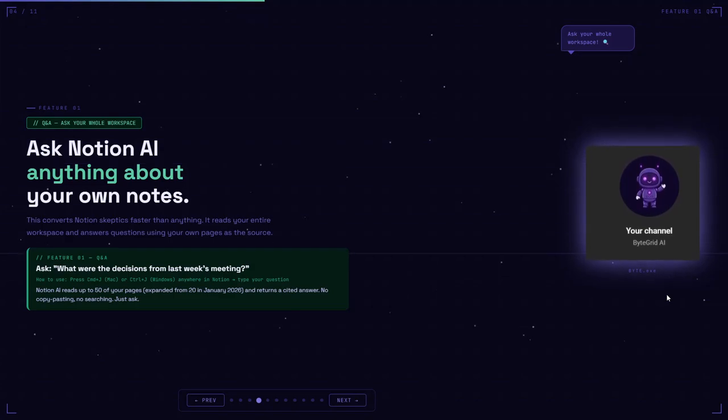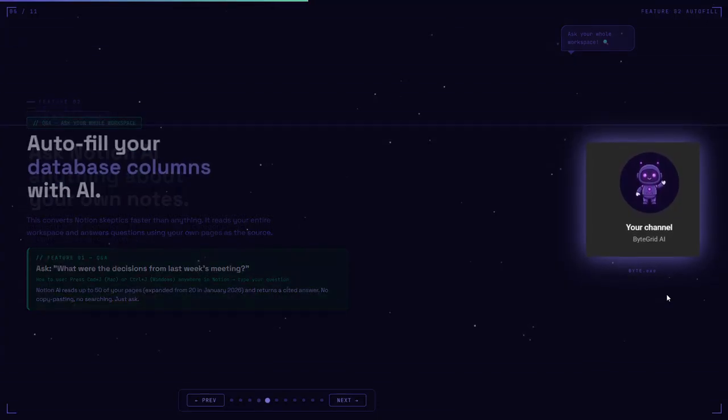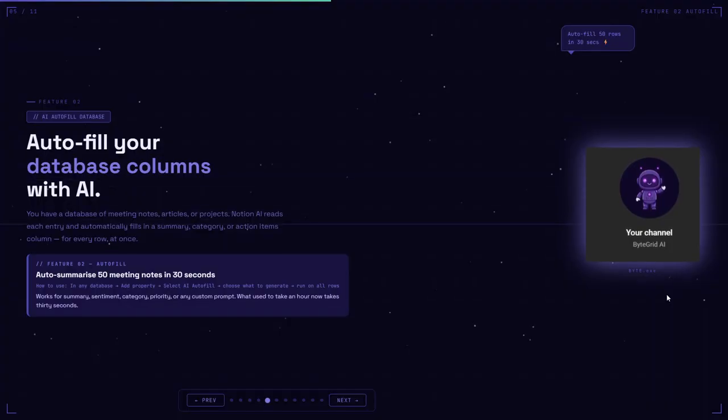Feature 2. AI Autofill for databases. You have a database of 50 meeting notes, articles, or client records. Normally summarizing each one manually would take an hour. With AI Autofill, you add a new property to your database, set it to AI Autofill, write a prompt like "summarize this in 3 sentences," and Notion fills in that column for every single row, automatically, in about 30 seconds.